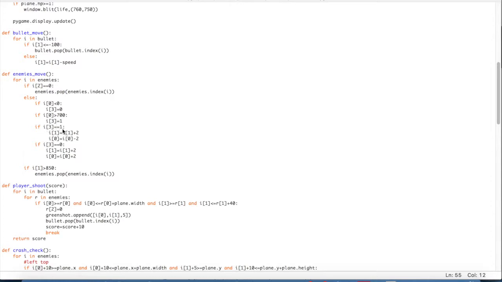When it's moving to the left, we also increase the y-axis location by 2 units and move it to the left by 2 units as well. The same applies if it's moving to the right: I increase the y-axis by 2 units as well, and increase the x-axis location by 2 units. If the y-axis is greater than 850, we just make that enemy disappear.